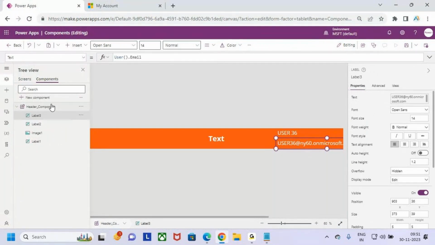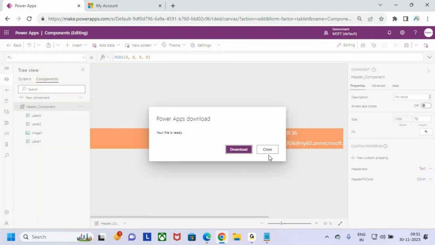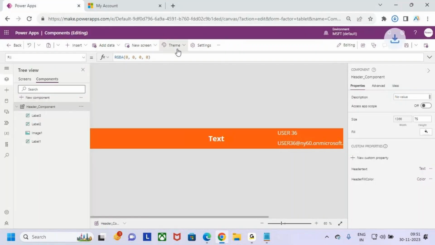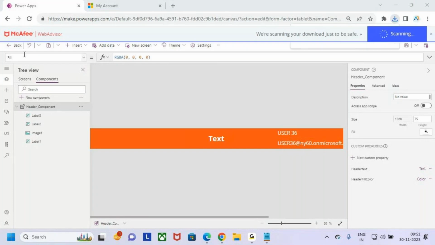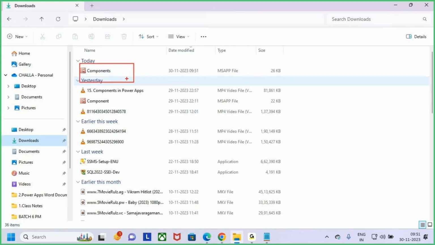How to do it: go to the components, click on these three dots, you can import this component. First export it, first export the component. Whenever I click on export, it is going to download this component to my local system. Click on export, click on download. Now it is downloaded. If you go to the downloads folder, you are able to see it here, components.